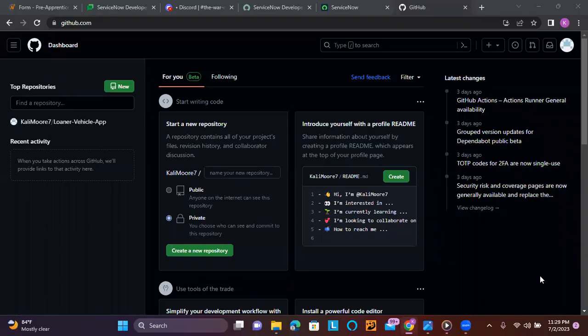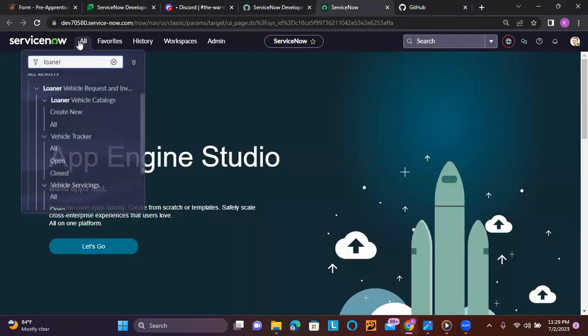Hey everyone, I will be demoing how you can use GitHub to build your portfolio using screenshots from your developer instance. Here, I have the loaner vehicle request and inventory application that I've been working on.